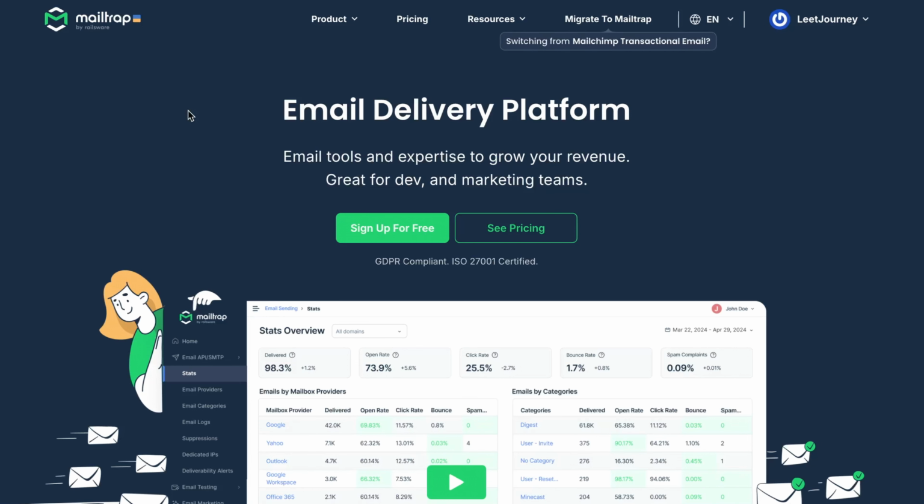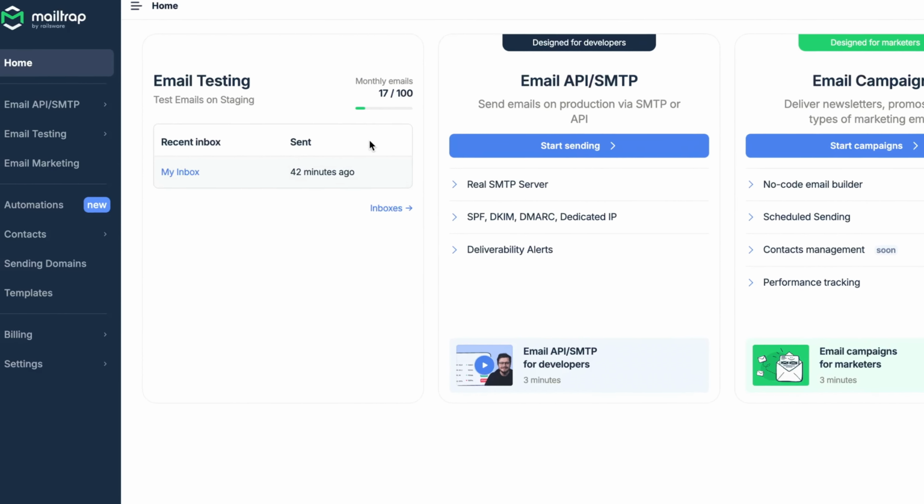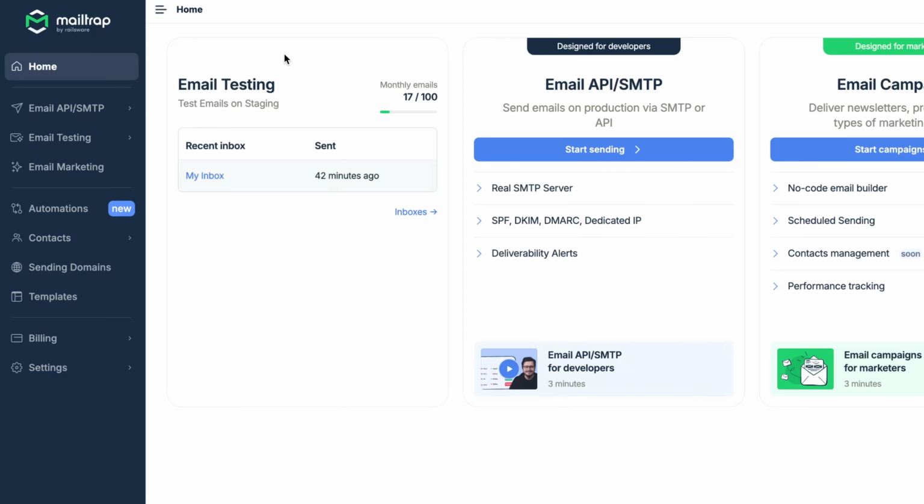We don't want to be sending emails to real users when testing. So Mailtrap offers a testing service where it will simulate sending emails to users. So just go on Mailtrap, sign up, it's free. Once you have signed up, you need to go inside your dev environment. So it's going to be this one. So we're going to be testing emails on staging. There is a monthly limit, which is 100 in this case.